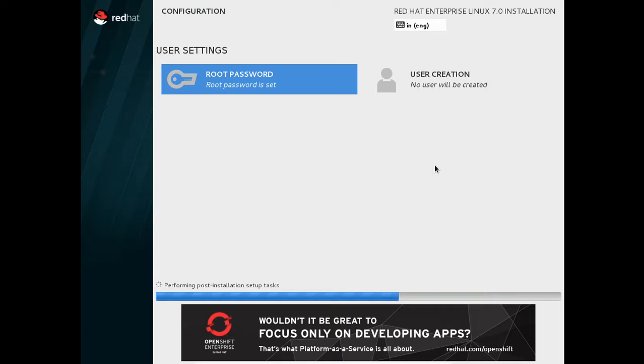After post installation, we have to reboot the system so that we can perform the next steps of the Red Hat installation. And for all my channel subscribers, I would like to tell you that in the coming sessions of my videos, I'll also be covering OpenShift.